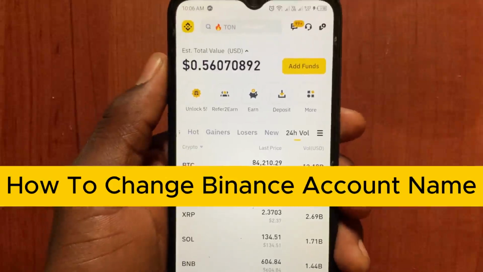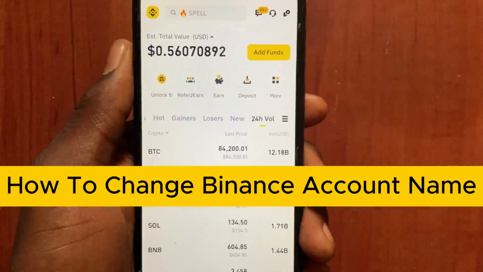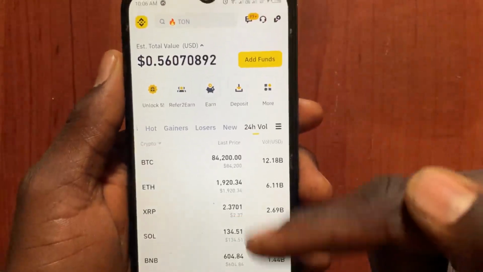How to change Binance account name. In this video, I'll show you step by step how to change your name on Binance.